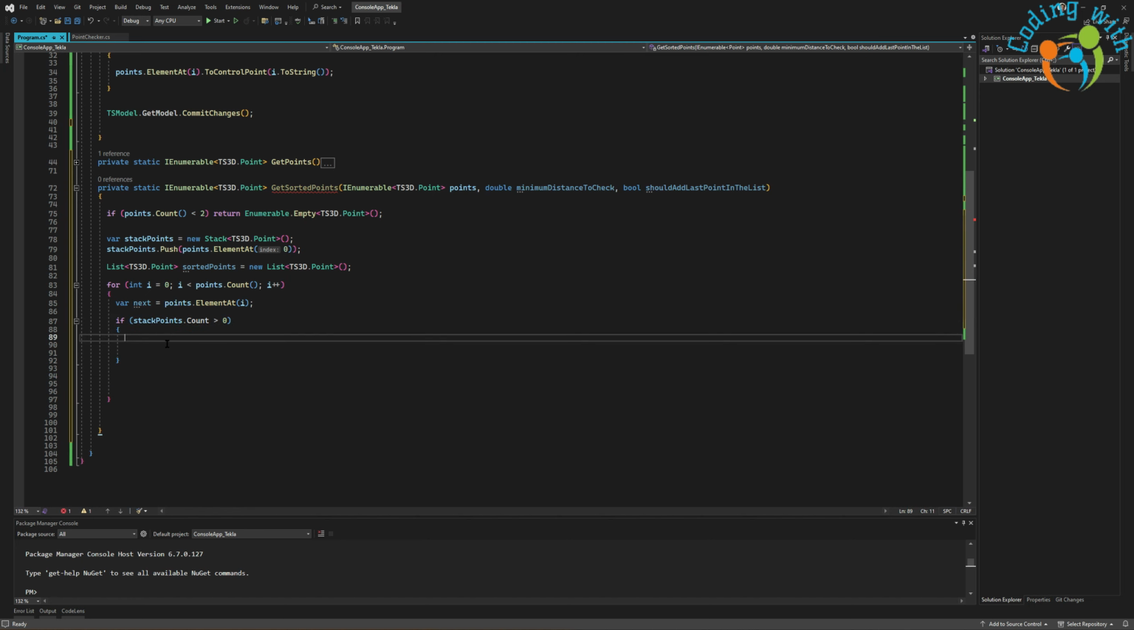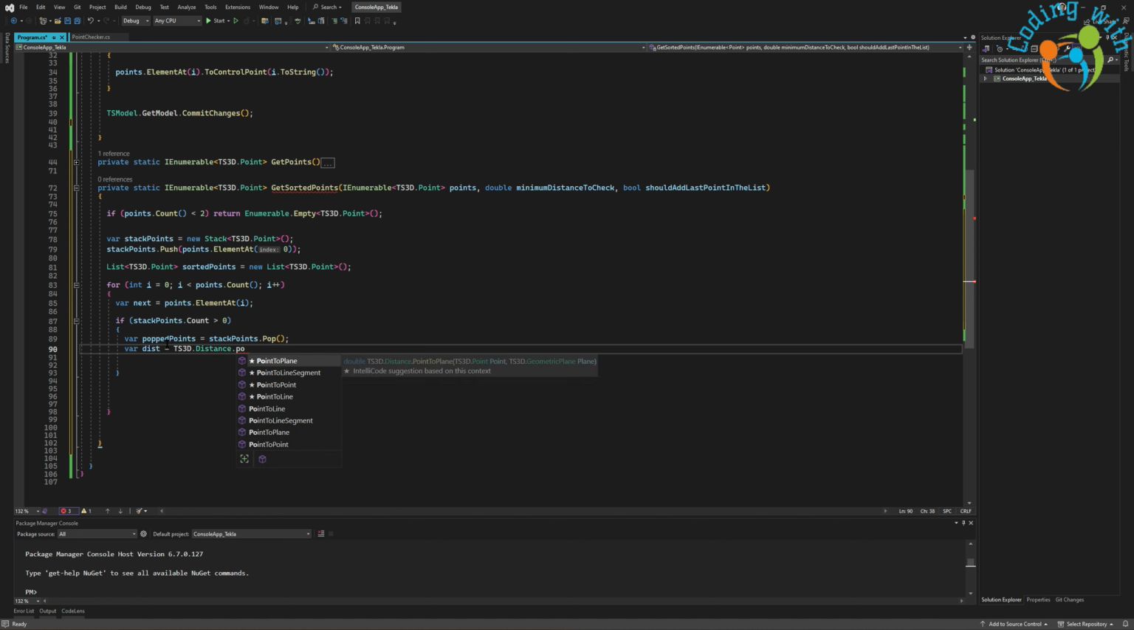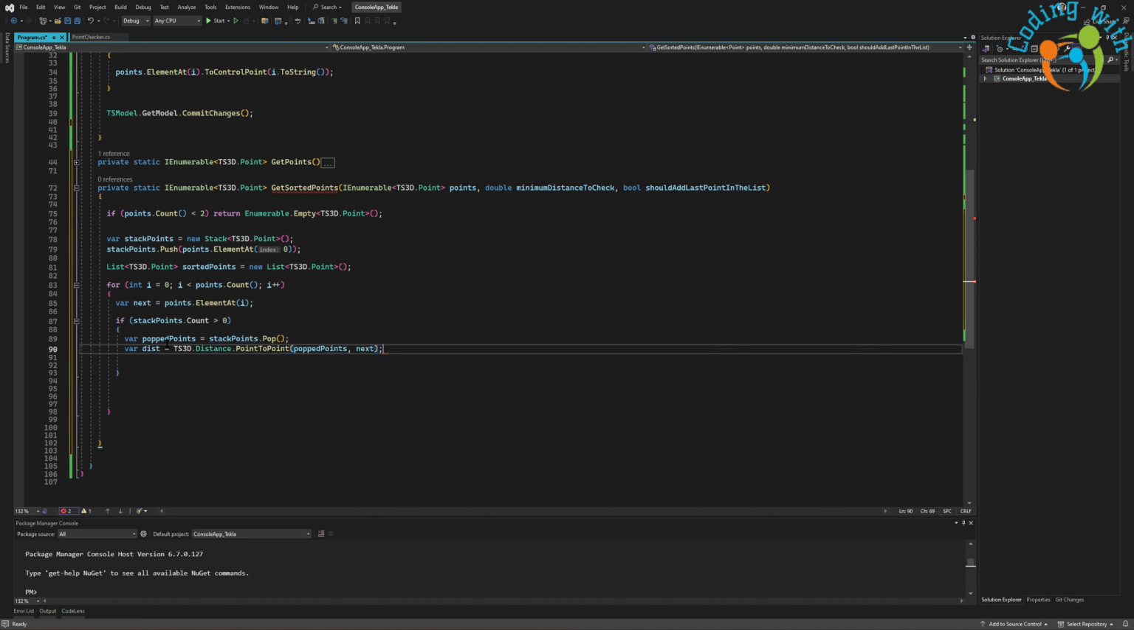If that's the case, what we need to do is pop to point equals stock.popped, and we need to create a variable of distance to check the minimum distance. So point to point, popped point, to the next point.